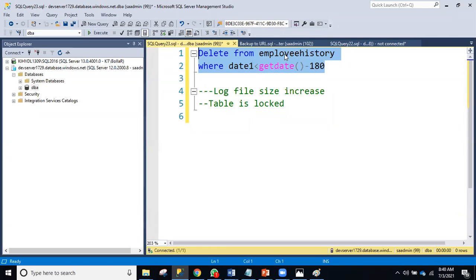On the business side, if they are doing some operation, because this table is locked, they cannot perform any task on this employee history. Maybe you may see downtime for the application. Downtime here means not that the services stop, but that the operation cannot be performed. You may see that kind of issue when you try to delete large data. So how are you going to avoid such things here?